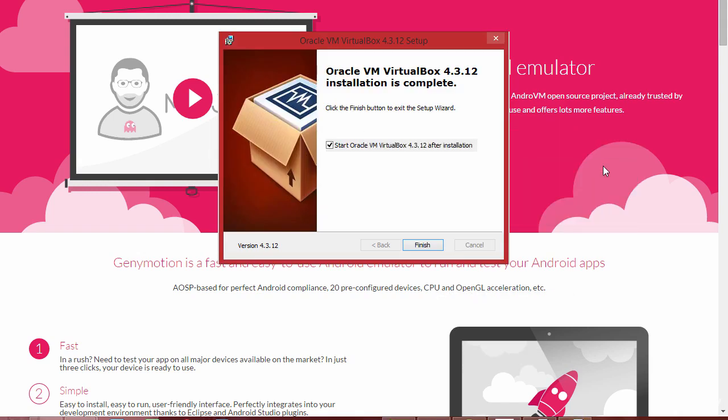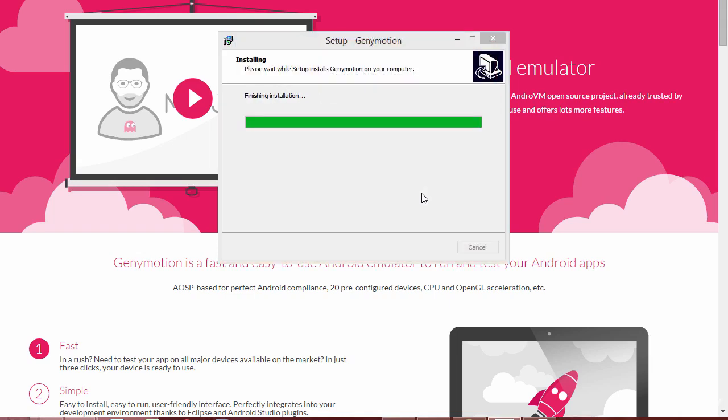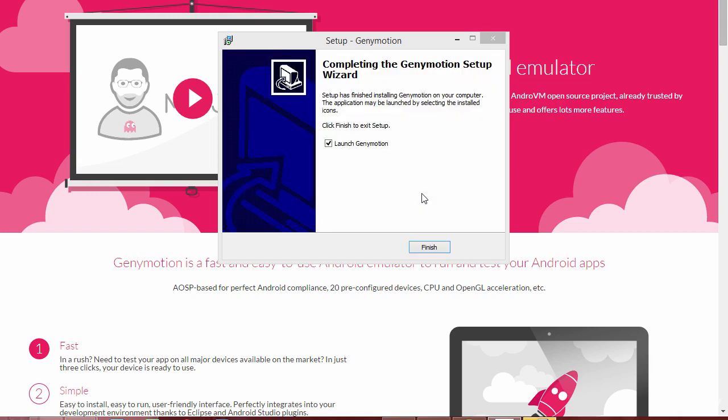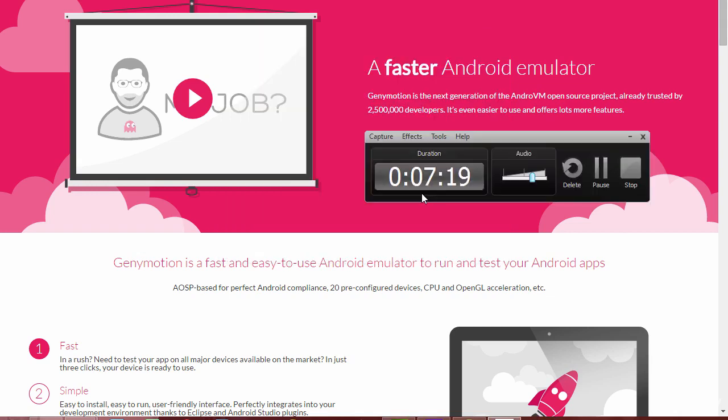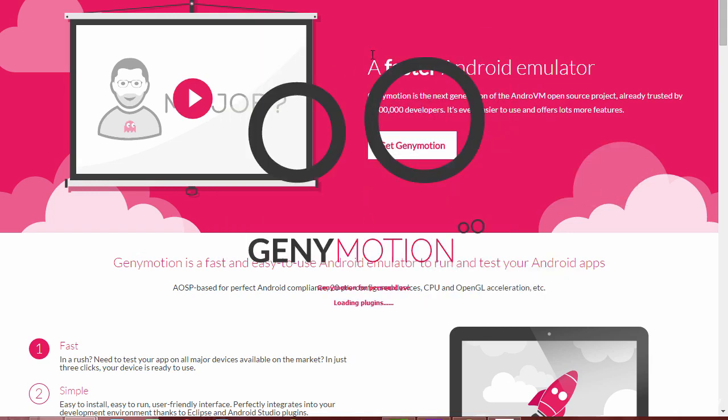All right, once we get to this point, things look really good. Just go ahead and say finish. The installation will be finishing, which is a good thing. And let's go ahead and say launch Genymotion. As you can see here, this little icon says loading plugins. So Genymotion is now loading on our machine.